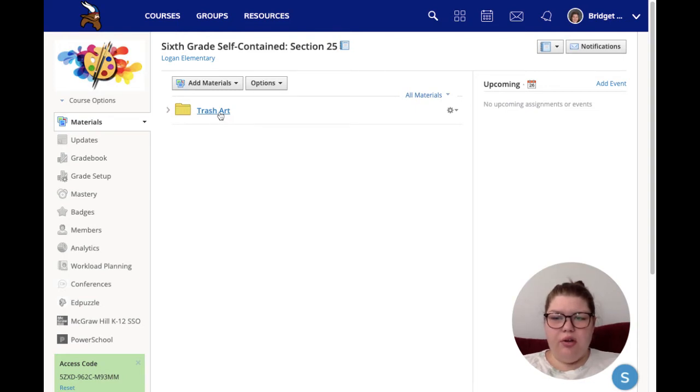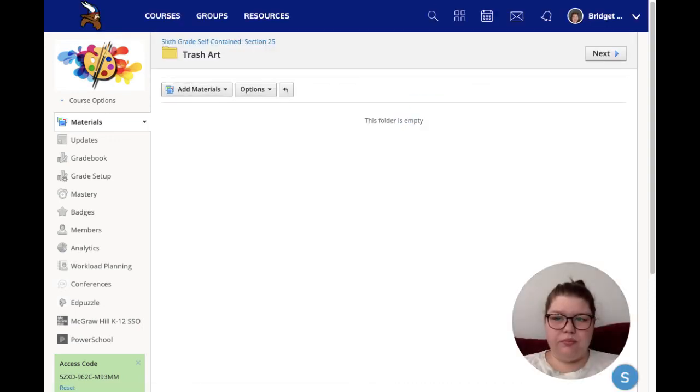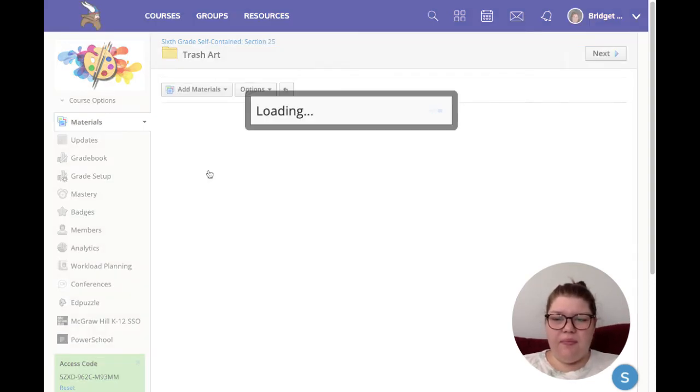Once you have your folder created, you can click into it to begin editing the materials that go inside the folder. Once inside the folder, you can select Add Materials. You can add an assignment, links, discussion boards, pages, etc. I'm going to start by adding a link.